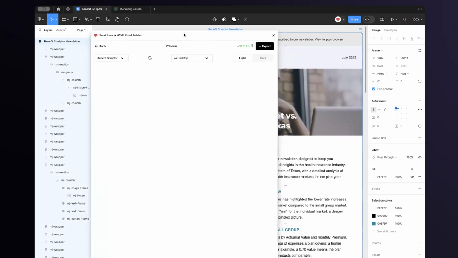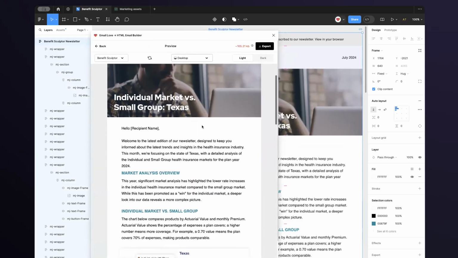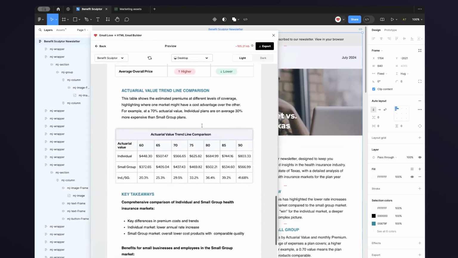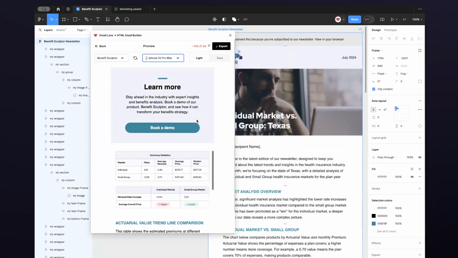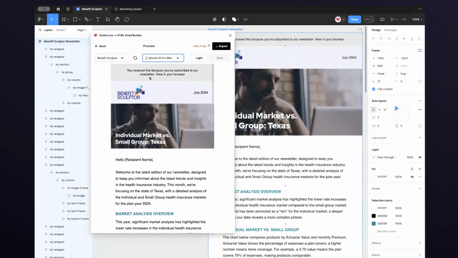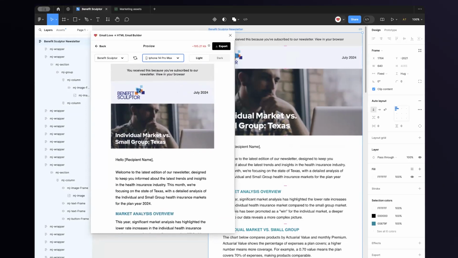And so if we preview this, you can see here it's looking pretty good on desktop. If we look at it on mobile, everything stacks nicely. You don't have a huge Benefit Sculptor logo at the very top.